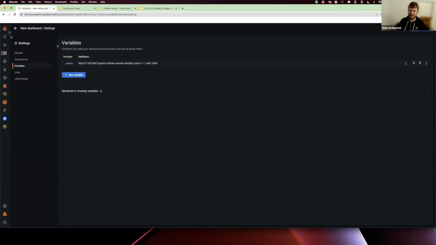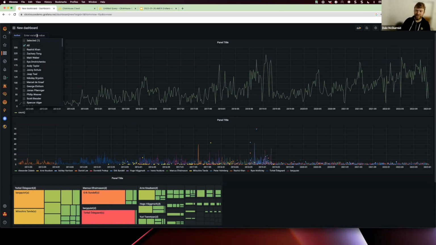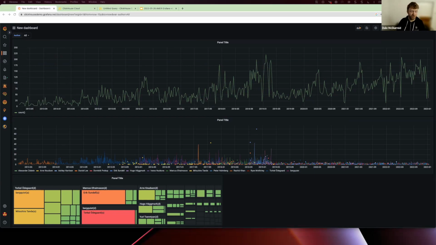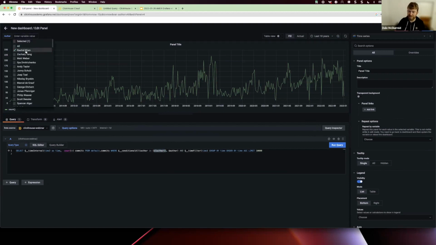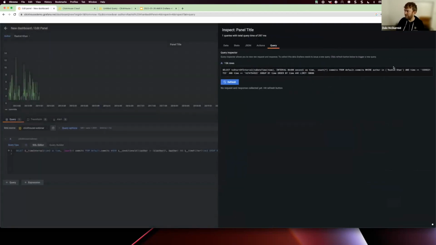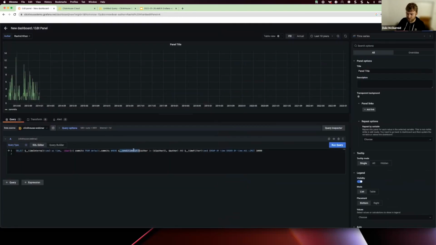If I save that and I go back to the dashboard, you'll see I now have an author field. Now, obviously, if I select this, it's not going to apply to any of these dashboards. To do that, I actually need to go and modify the query. And this really highlights the weaknesses of variables. They're great in the sense they're very targeted, but you need to modify all of your SQL statements. So I modified the SQL statement here to say, make sure that if there's an author selected, if I select Rashid, the author value has to be in this list of authors. If I run this query, you'll see that what's effectively become is author in Rashid.